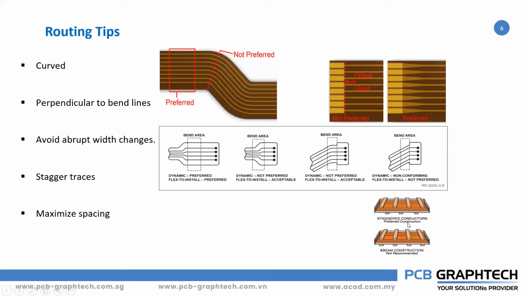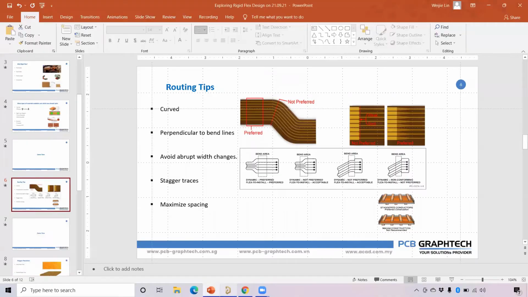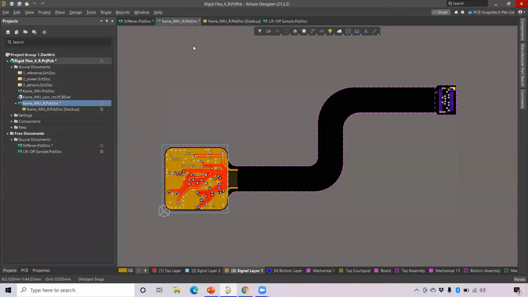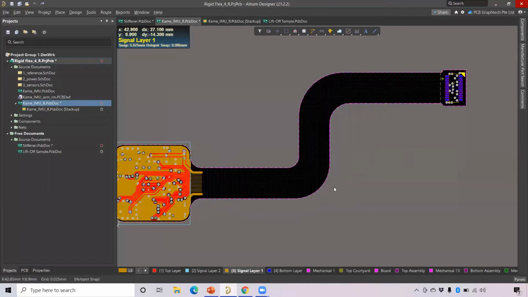Okay, you can use the staggered traces similar to this picture. So now let me show you how to do this routing inside the software. Let me open the software here. I'm going to show you. Here we have this board.